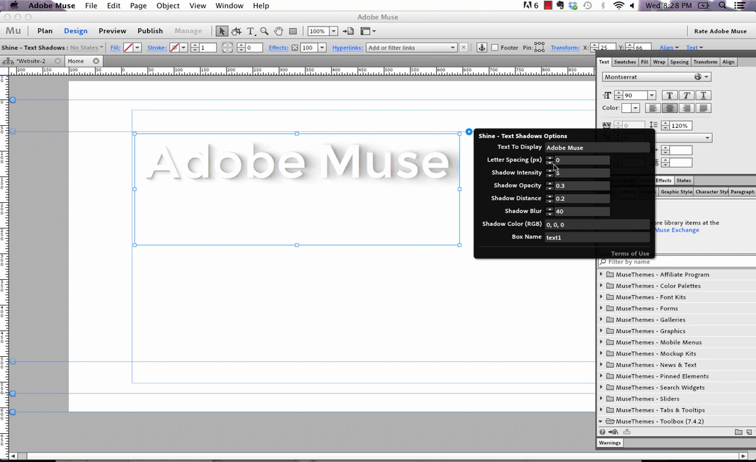Now we have shadow intensity below that. That's going to be basically how dark and how strong the shadow is. So you can see if we up this to 10, it'll generate a new preview, and it's much darker.